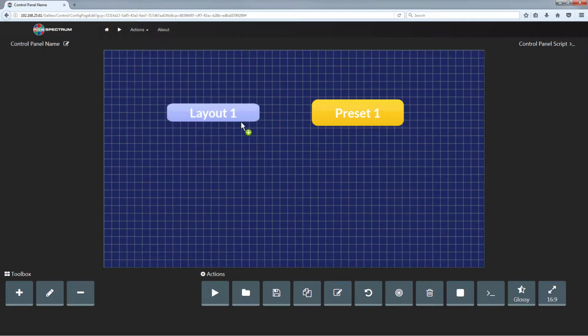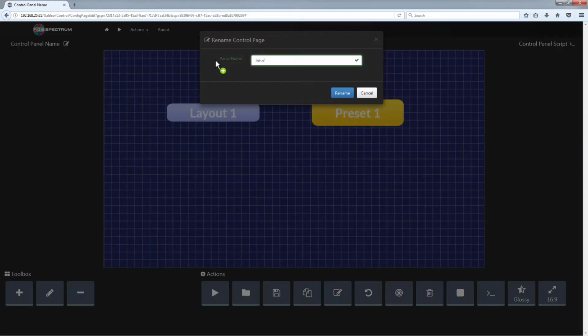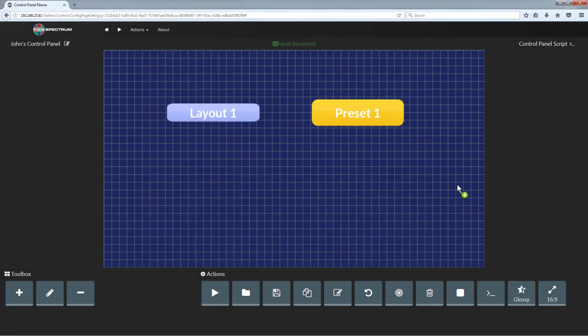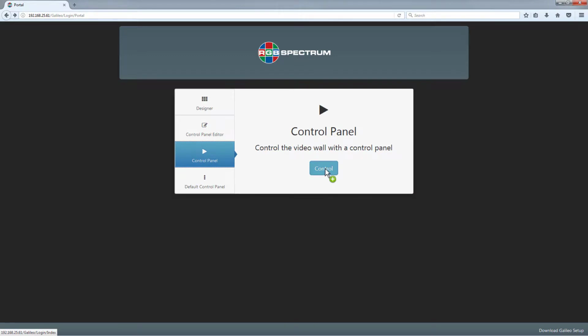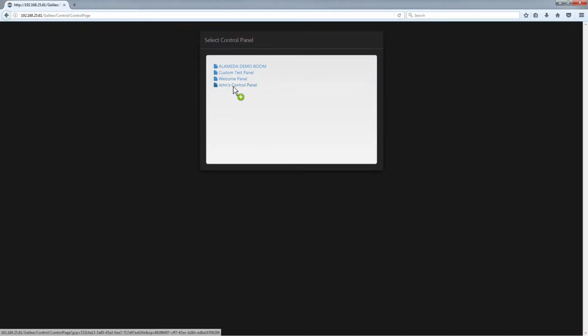When I'm finished with this one, I can save it. I've already named it because I was editing an existing one. If I want to change the name, I can come to the upper left and change my name and say John's Control Panel. And I can rename that. Now to deploy this, it's saved. We can go back to the original portal and now go to the control panel button on the left and click control. I can choose John's control panel.